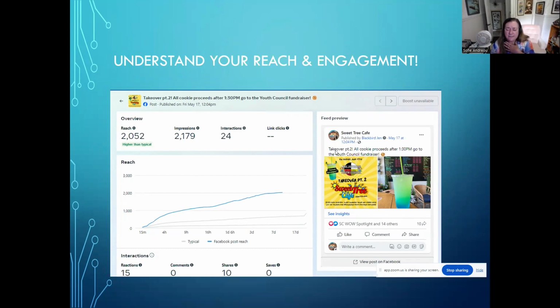And if you look at this, it's a takeover part 2. All cookie proceeds after 1:30 will go to the Youth Council fundraiser. People love it when you're helping someone else in a local community, which is why this had 10 shares. It did really, really well. I was so happy to see them doing this. And they have an authentic photo and they have a bit of a flyer, so they did both in this. It shows that the reach was 2,000, so it's higher than normal. That worked out really well for them.